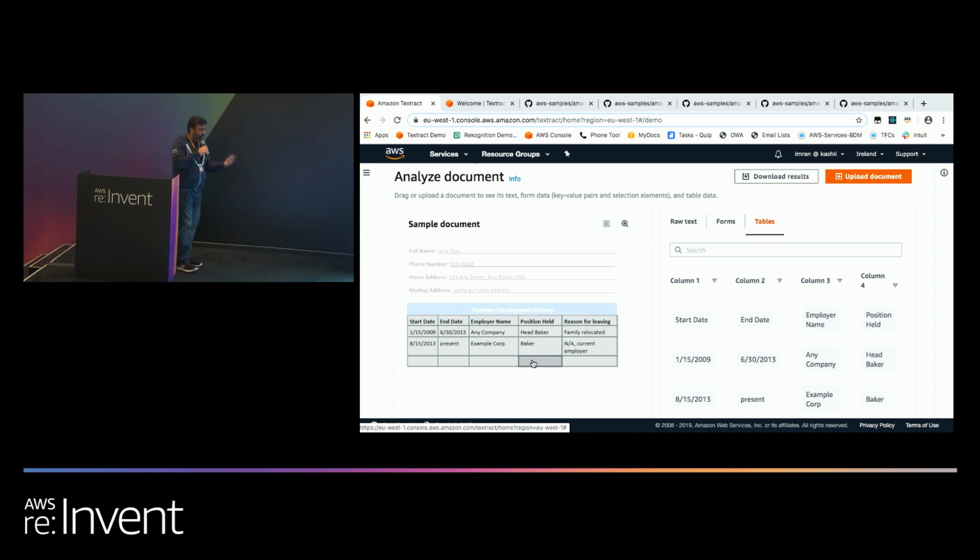Now, because you're able to extract this raw text as well as key values and table data, what are some of the key use cases that you can enable? One of the use cases we have seen working with customers is search and discovery. A lot of times, you have millions and millions of documents sitting there, which are maybe images or scanned PDF documents. So how do you make them searchable?